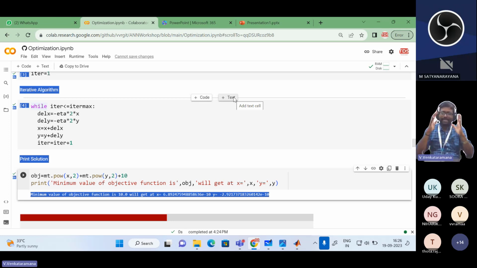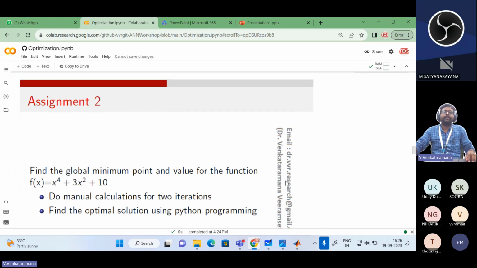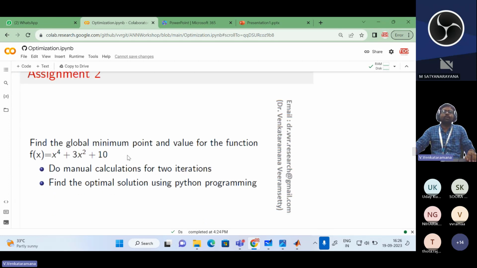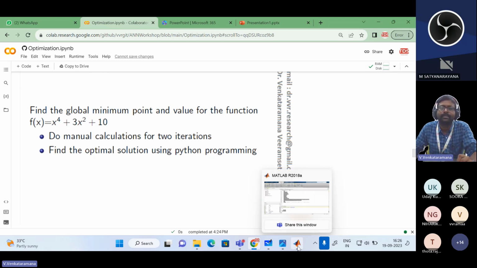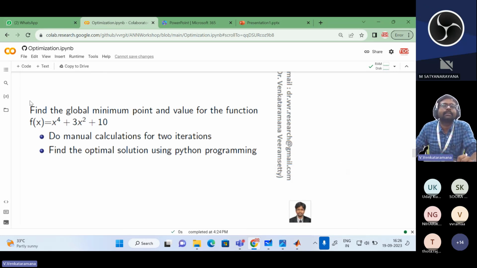As of now, we discussed only simple mathematics, and I kept one second assignment. Here we are going to find the global minimum point for x to the power 4 plus 3x square plus 10. You have to write the code to solve this problem, both in MATLAB and also in Python. Or only Python you can try, because the time is already fine, we still have some time. So this is the second assignment.